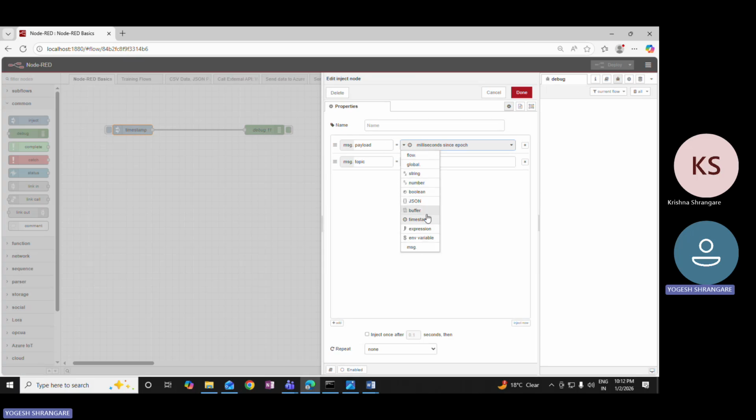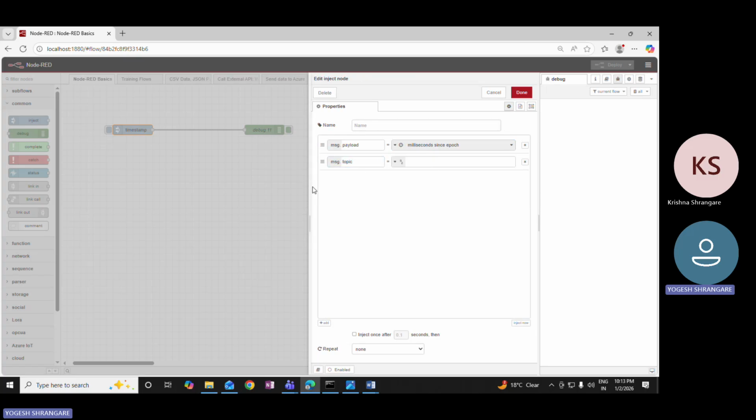You can see the payload can be a number, can be a string, can be a JSON, can be a timestamp, can be an expression or variable or a message. It can be anything. Message topic refers to the tagging of the payload. So I will simply show.